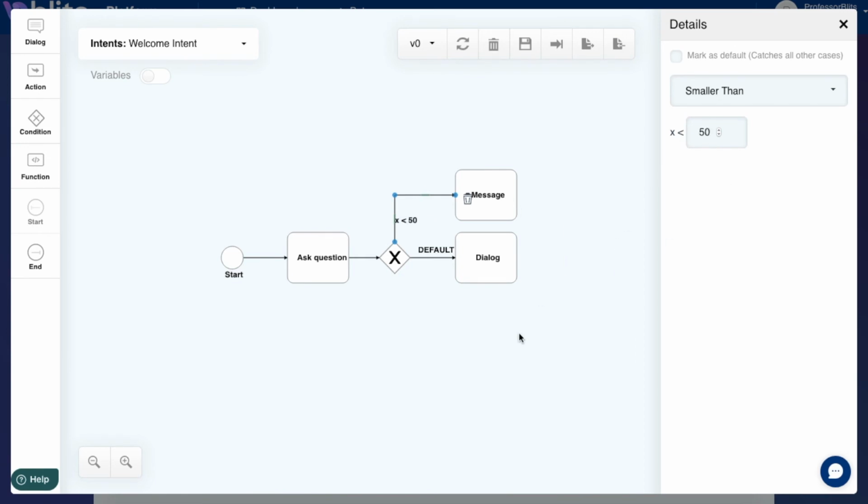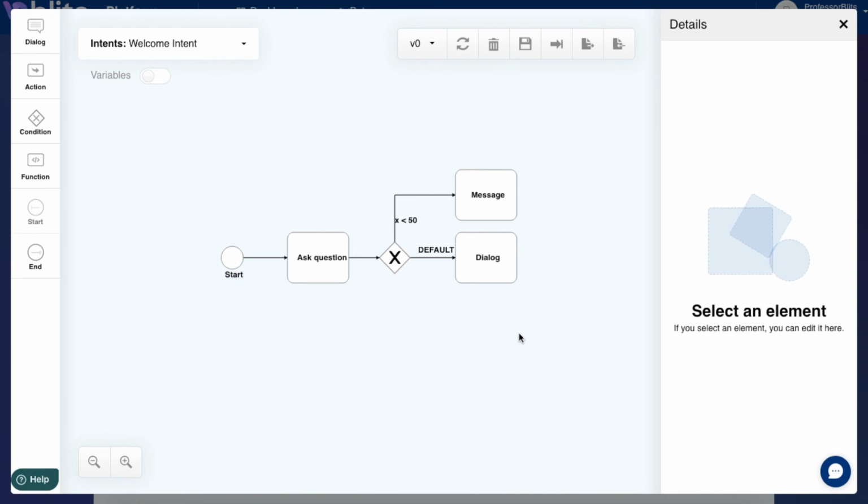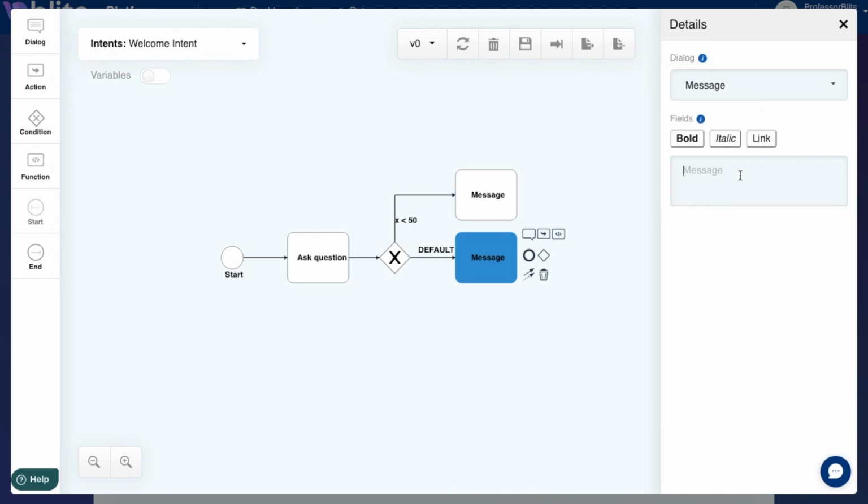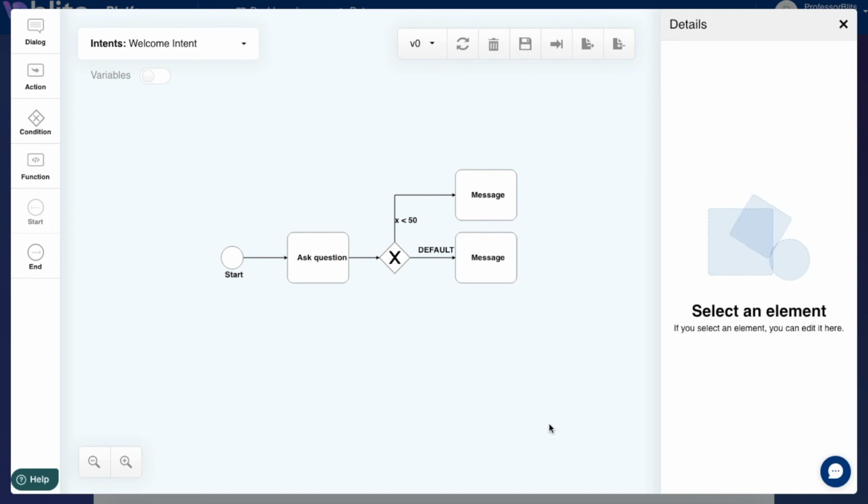So right now, if a user fills in any value below 50 to the ask question element, it will be redirected to the message that we have just given. By default, it will go to the other dialog. So with the other dialog element, we'll also click on it and turn it into a message block, and we'll give in the message for this element. Okay, I'll start the search for your plane ticket. Now behind both message elements, we should finish with end elements.